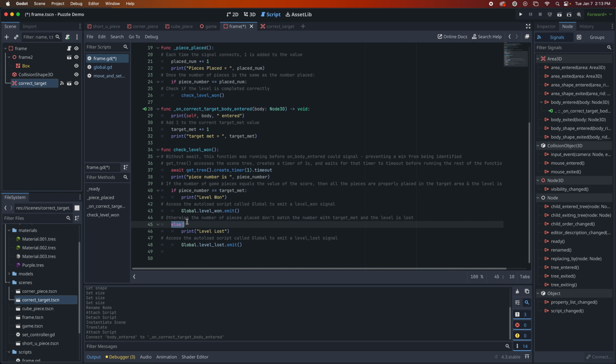The pieces don't match. And so for now, it's just printing level lost, and it's using the global autoload to access the signal for level lost and emitting the signal. So for now, we're just using print statements to recognize that the level's been won or the level's been lost. At some point, we'll actually access these signals to add some UI elements that will let the player actually know without relying on the print statements. So let's see what happens.